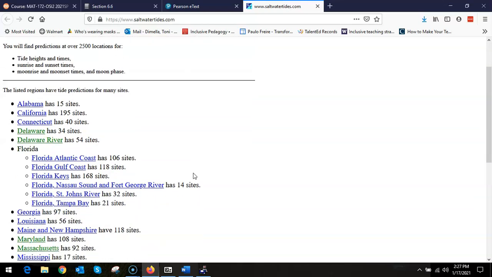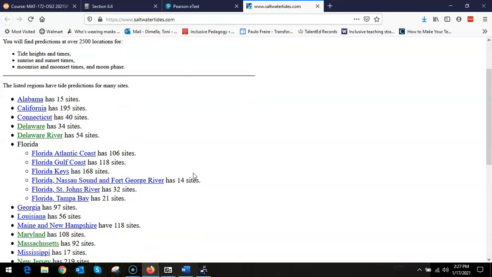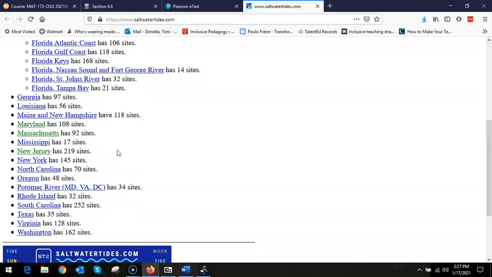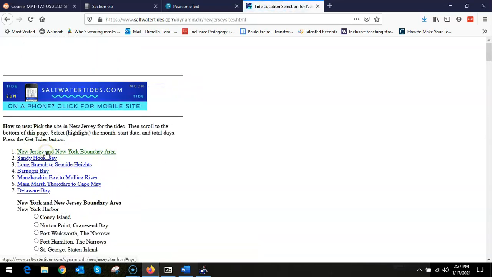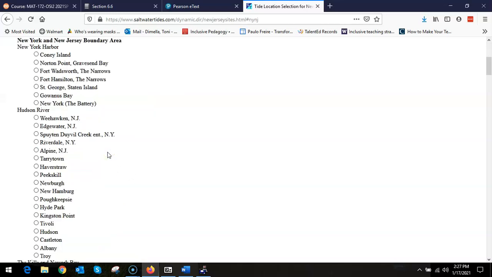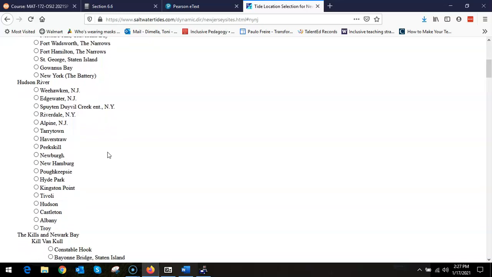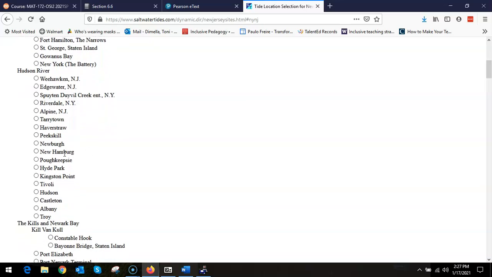We're going to pick a state. I have noticed that the West Coast states tend to fit the model nicer than the East Coast states, but you pick whatever one you want. I am going to go to New Jersey, and I'm going to pick the New Jersey-New York boundary area. And let's see, I'm going to just pick a place here. I moved from Poughkeepsie, so I'm going to pick Poughkeepsie.